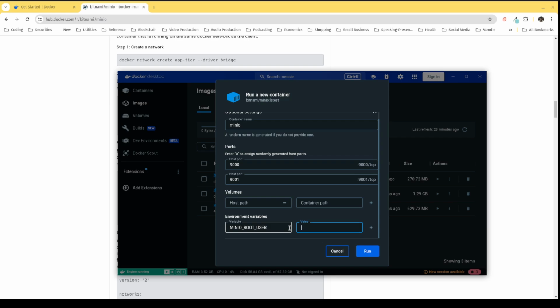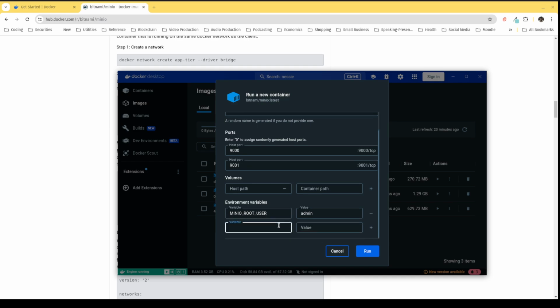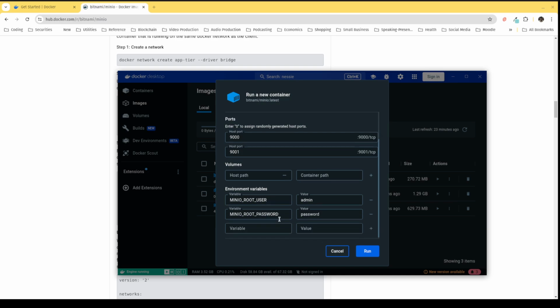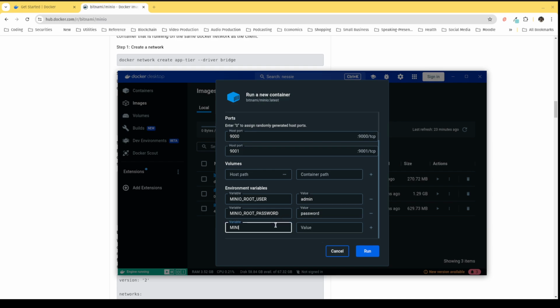In this case, for my username, you can set it to whatever you want, I'm going to have a username of admin, and then Minio root password, and that's going to be password. And then I'm going to set up one more thing just for mapping to AWS, Minio region. I'm just going to set that to us-east-1. It could be any of the AWS regions. It doesn't particularly matter for this exercise.